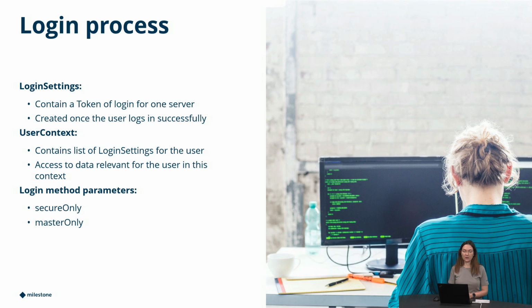The last one, the master only parameter, is only relevant for when you have a site which is part of the Milestone federated architecture and has child sites. And what it means is that when master only is set to true, you only want to log into the master site and not log into the child sites. This is an optional parameter, so you don't have to provide it at all if it's not relevant for you. And by default, this is set to false.